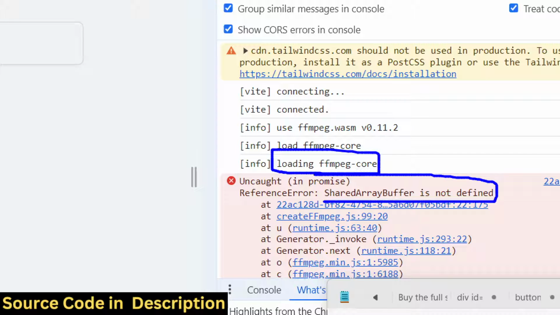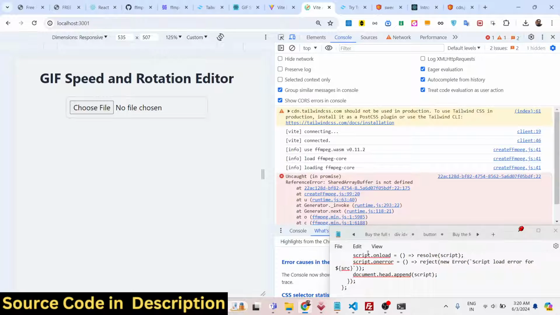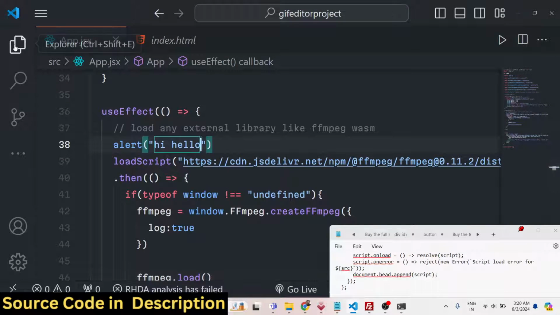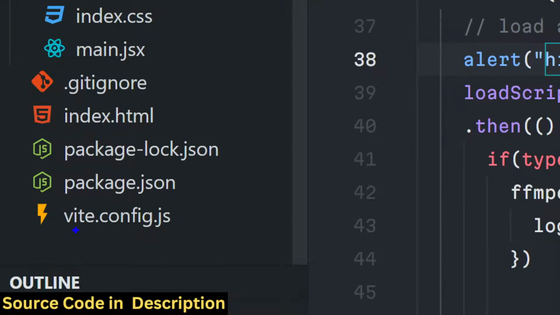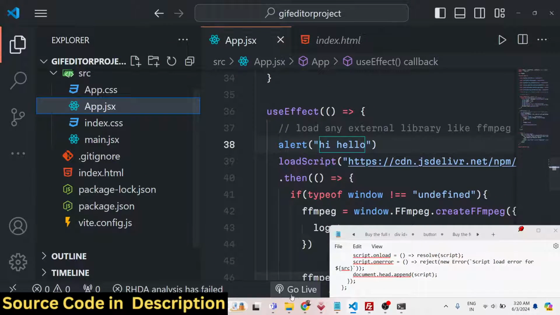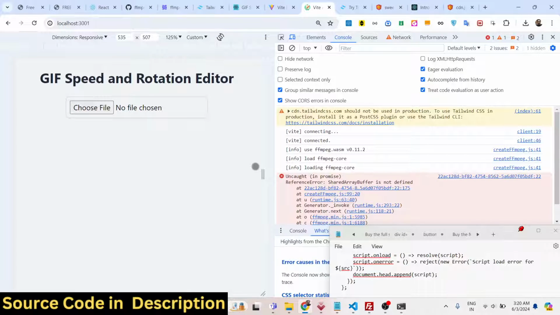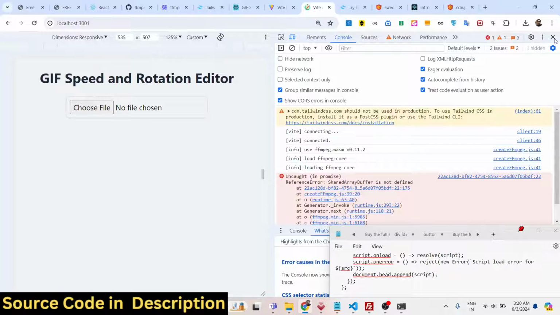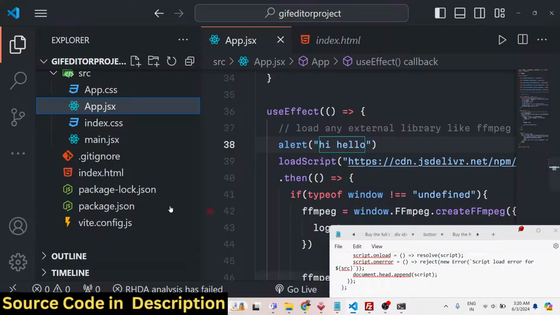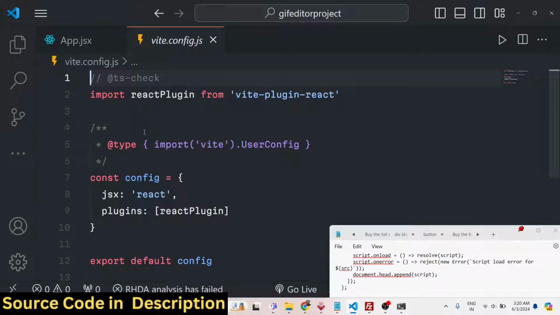This is a very common error in FFmpeg WebAssembly library. SharedArrayBuffer is not defined. And if you are building it using Vite, there is a config file which will be available to you, which is vite.config.js file. And here we need to add two headers to actually counter this error. If you're developing it on local environments, you will get this error, SharedArrayBuffer is not defined. So to resolve this error, you need to add two headers right here, in vite.config.js.